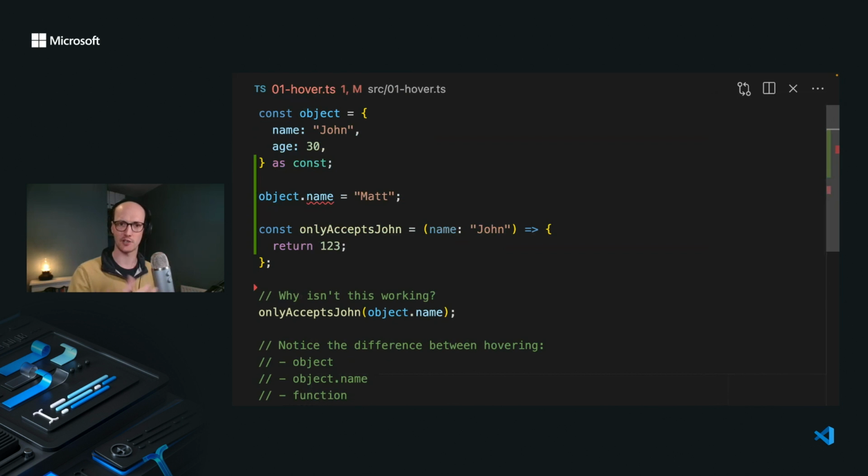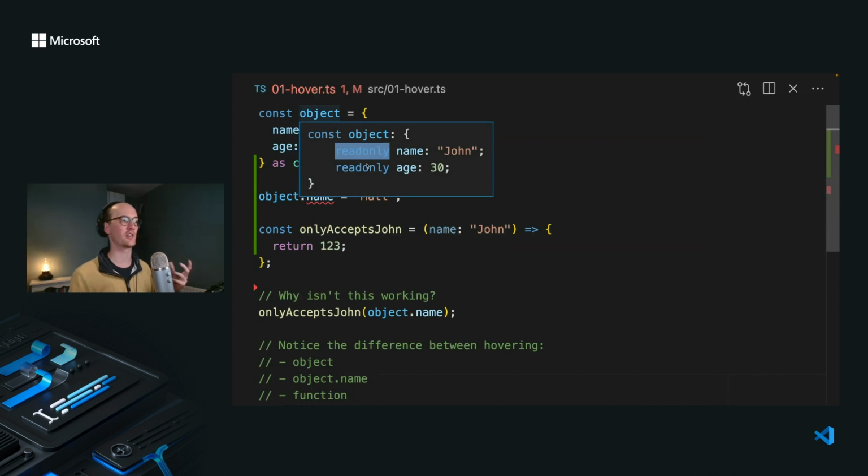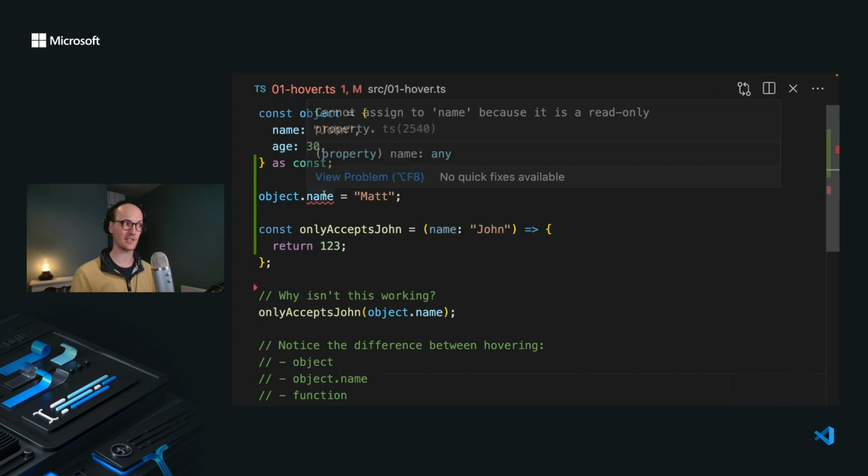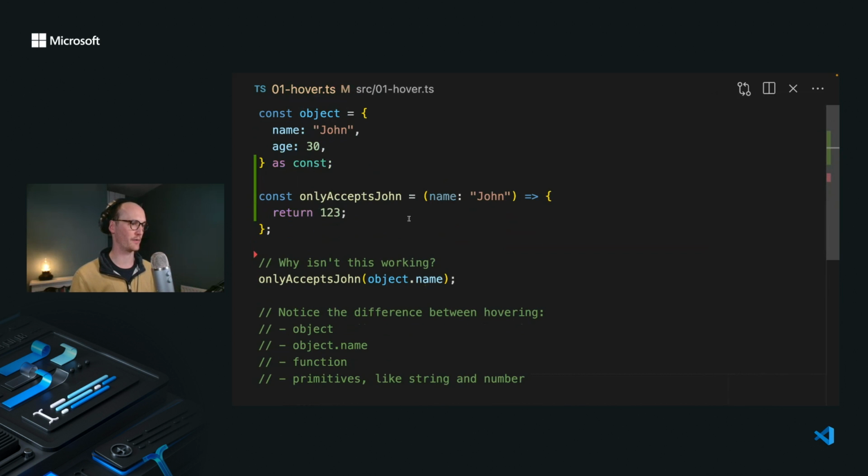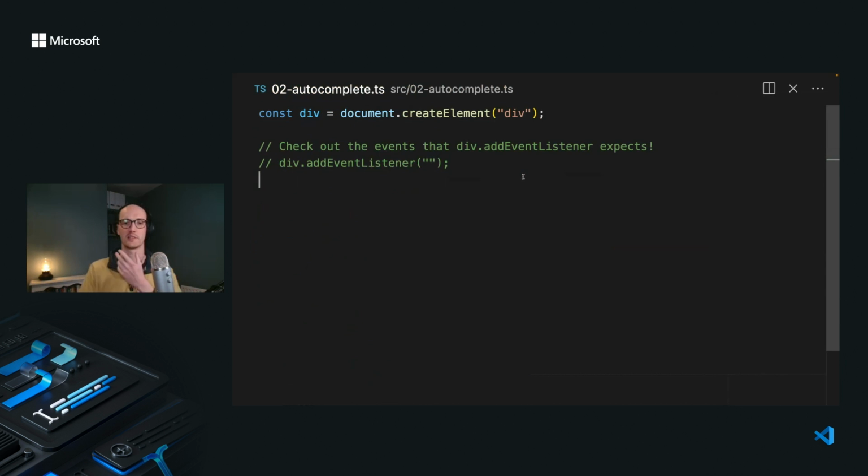But by marking it as const, what we're saying is this object now, how do we see how it's changed? Well, we hover over the object. Now name and age are read only. And instead of being inferred as string, it's being inferred as its literal. So as const basically says this can never be reassigned. You are John forever, you poor soul. And now if we hover over object.name, that's being inferred as John. Hovering, super crucial lesson.